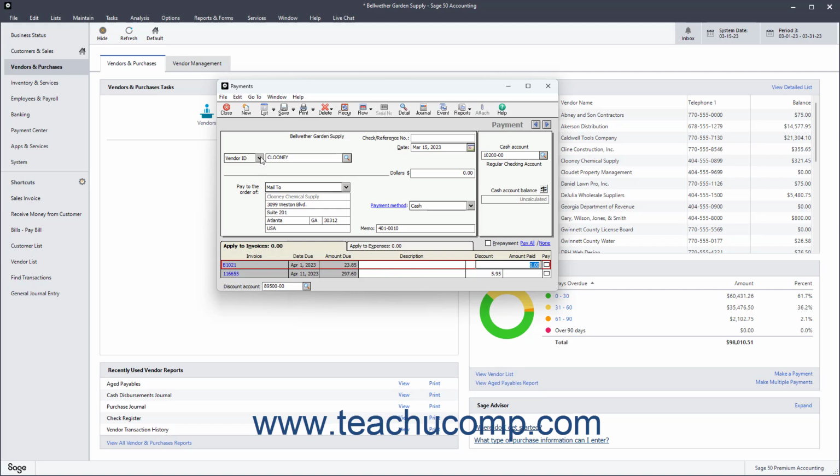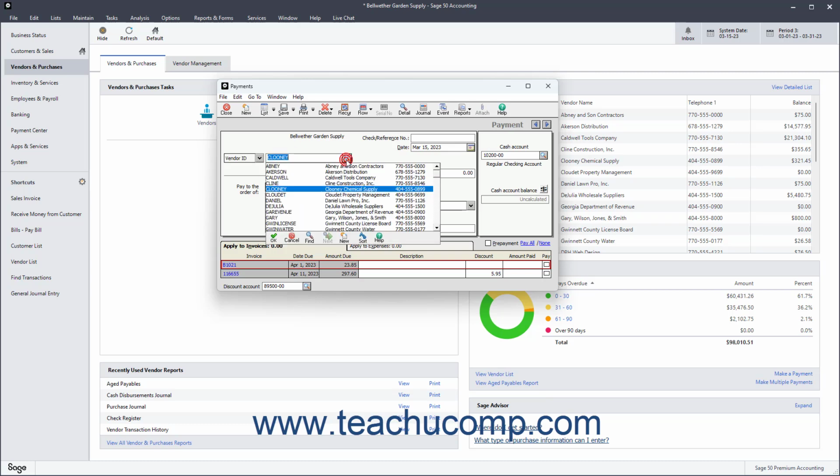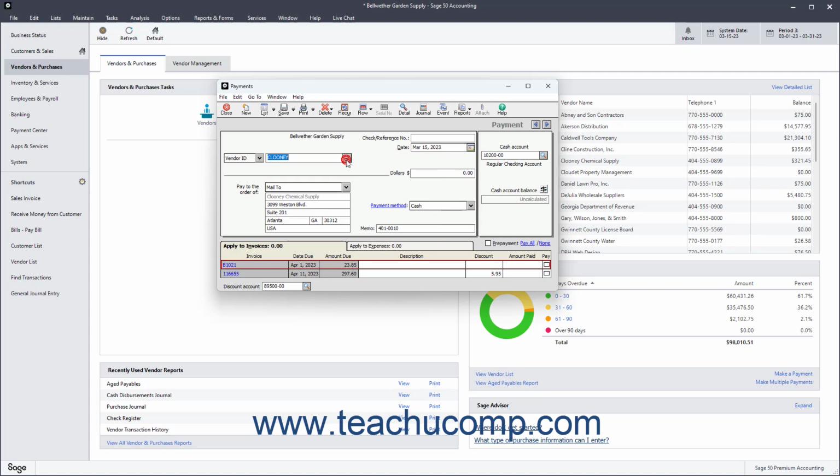First, select either Vendor ID or Customer ID from the drop-down field of the same name, and then select the ID of the vendor or customer to whom you are issuing the check from the adjacent drop-down. To enter a payment to a vendor not in your vendor list, leave this field blank and instead type the vendor's name into the Pay to the Order of field. You only choose a customer ID to issue a customer refund check.